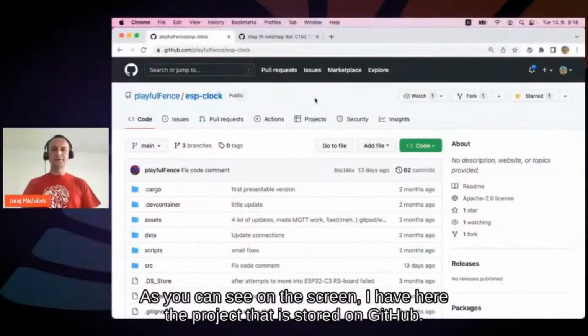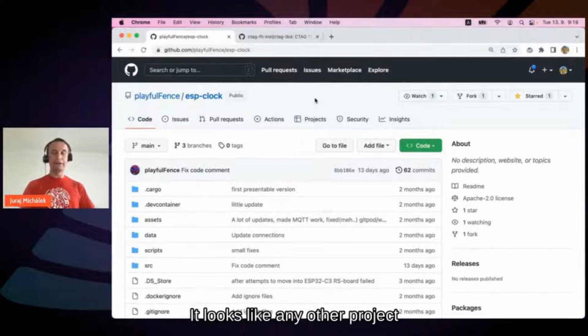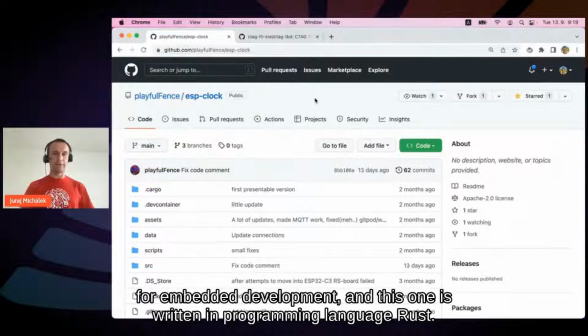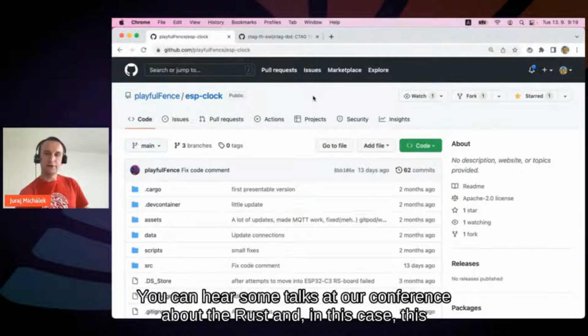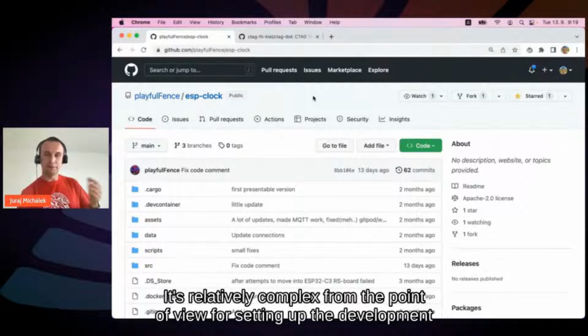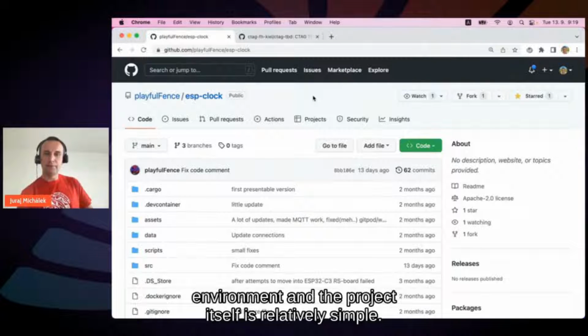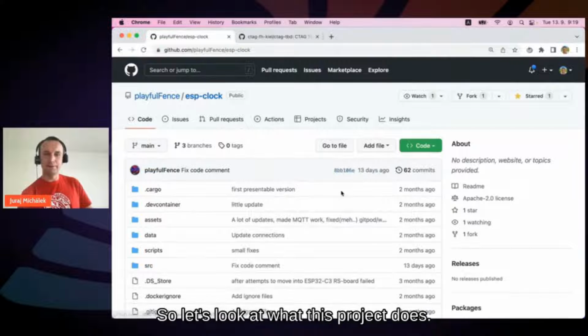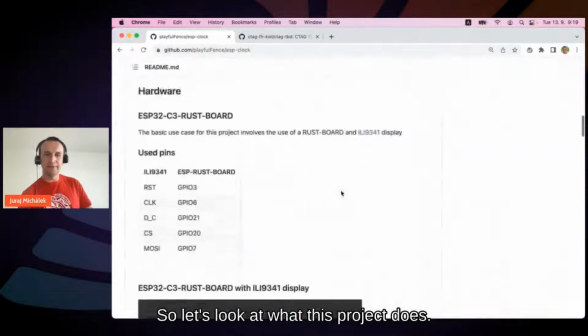So as you can see on the screen, I have here the project that is stored on GitHub. It looks like any other project for embedded development. And this one is written in the programming language Rust. You can hear some talks in our conference about Rust. And in this case, this application is using Rust on top of ESP-IDF. It's relatively complex from the point of view of setting up the development environment, and the project itself is relatively simple. So let's look at what this project does.